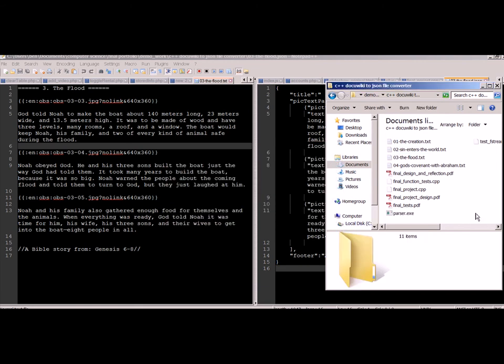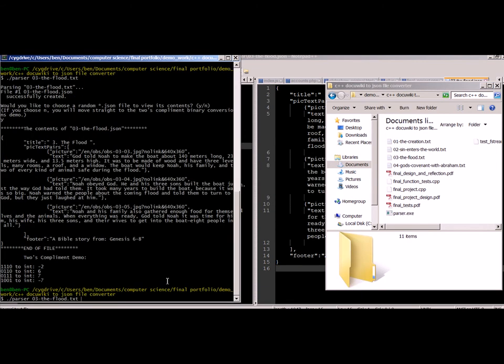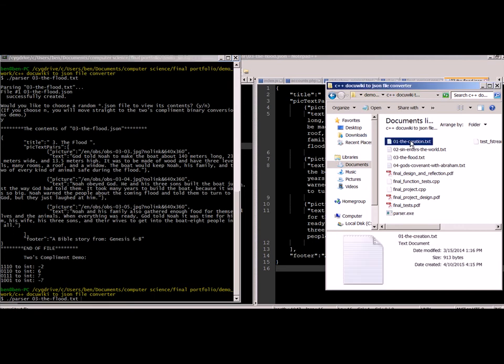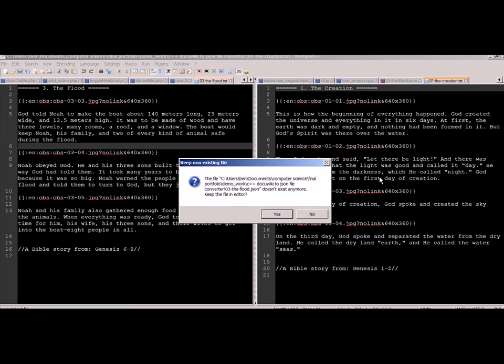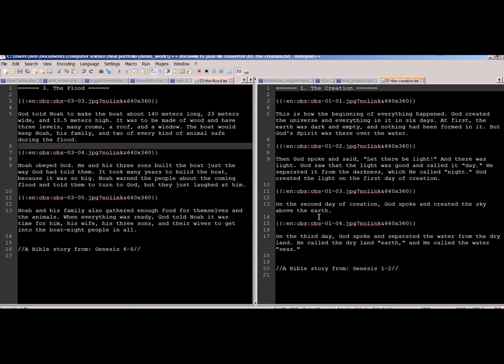Let's try 2 files. But how about we open up this one and introduce an error. We're not worried about keeping a file in the editor that's not there anymore. So here we have the creation. Let's take one of the equal signs out. So it doesn't have the correct number of equal signs on this side, according to the Docuwiki syntax that I want to use to indicate the title.